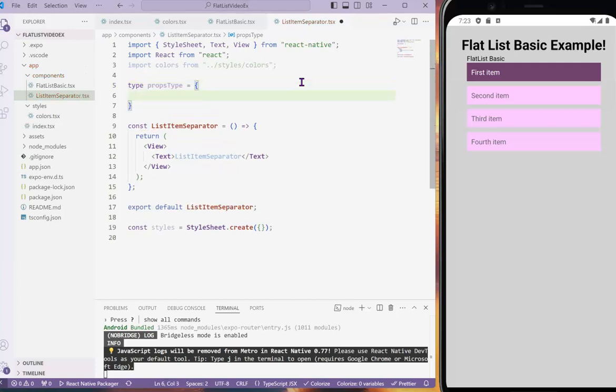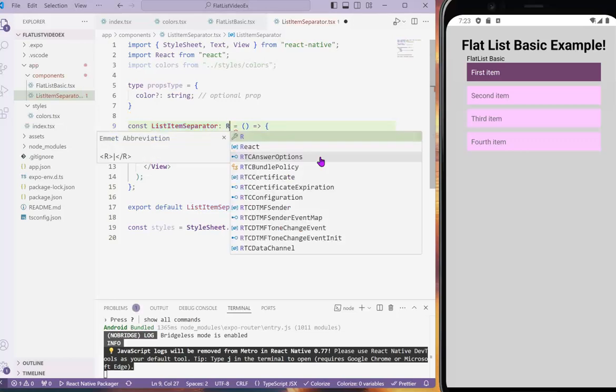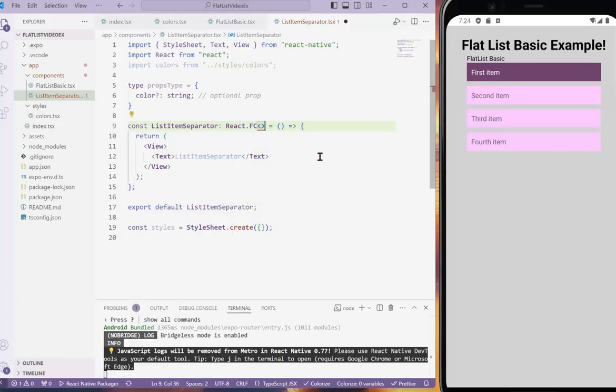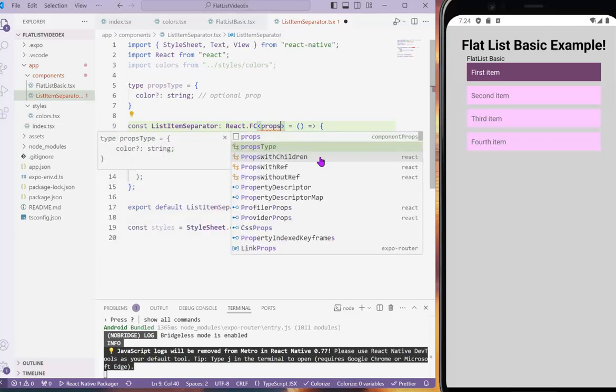And so in this case, the value that I want to have being passed in as a prop is going to be the color of the separator. And I'm going to use my optional prop here, so that if the user doesn't want to specify a color, they don't have to. So this is going to be an optional prop. And then down here in my list item separator code, because this is a functional component that does take in props, I'm going to use this notation, the React.FC for functional component, and then I'm going to put in my data type. So this is my props type that I'm using.